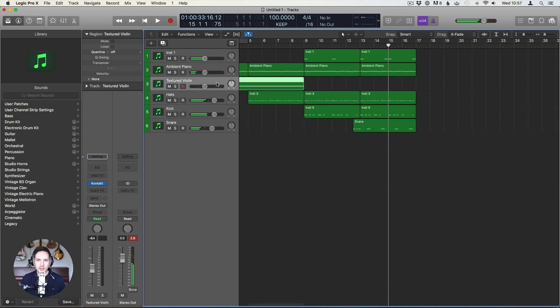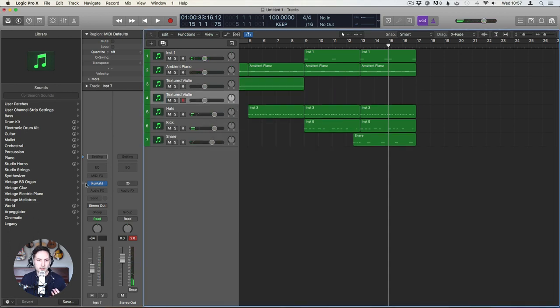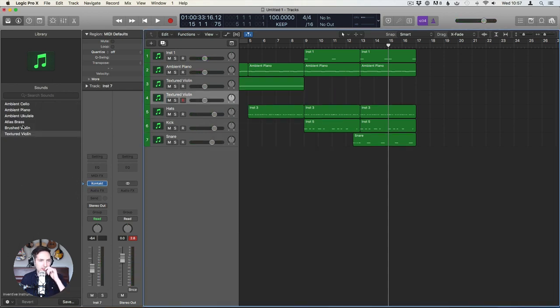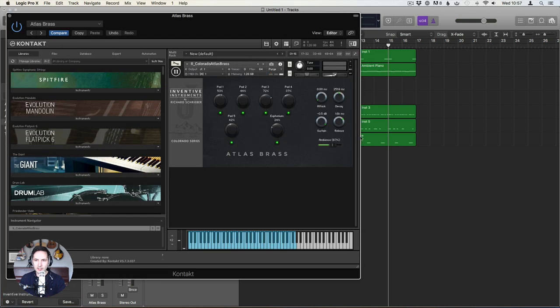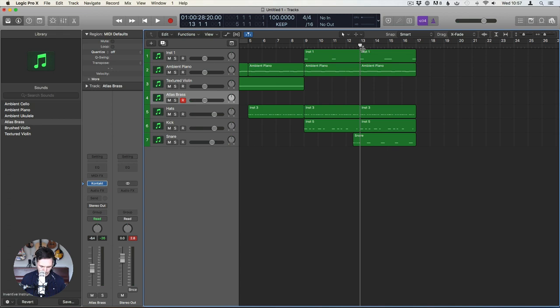Right, let's bring in a little bit more ambience to kind of pad it out when it gets to this point here. I'm going to bring my Atlas brass. Just something like that. I'd like it to kind of die away quickly, so let's take away the release. Nice. Perfect.